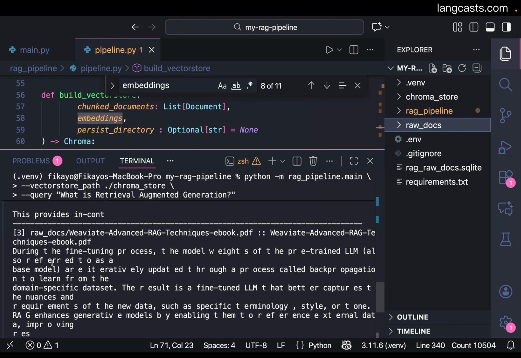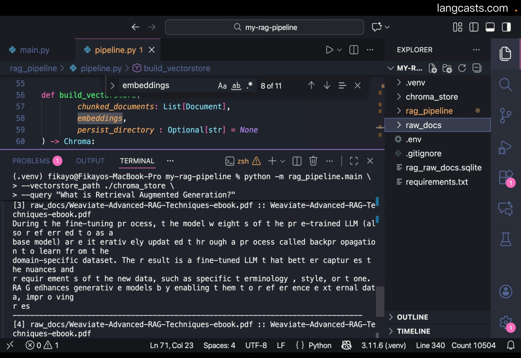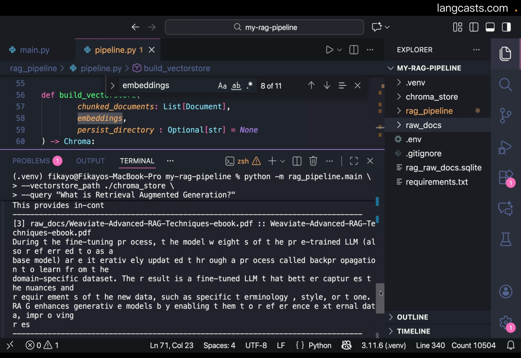But yeah, one result says during the fine-tuning process, the model weights of the pre-trained LLM are iteratively updated through a process called backpropagation. This is just talking about, let's see if we actually captured anything. Okay, yeah, it mentions RAG here. It says such as specificity, style, or tone. RAG enhances generative models by enabling them to reference external data, improving and a cost of here. Because we're just showing 500 characters basically. So yeah, I think it's a comparison between fine-tuning and RAG.